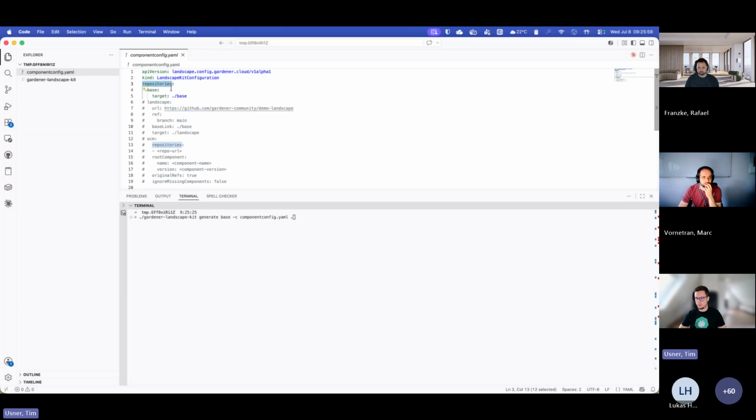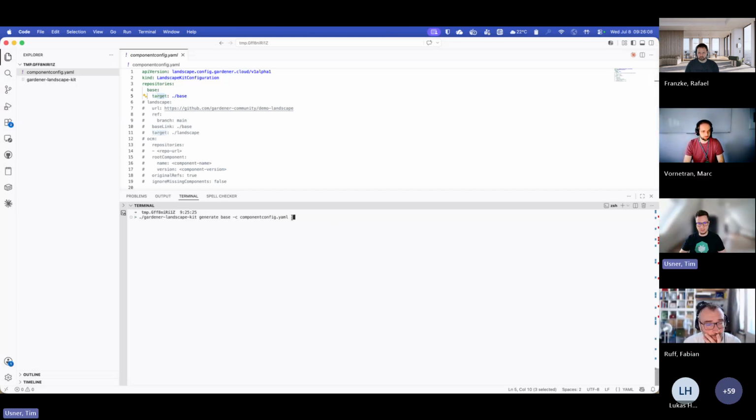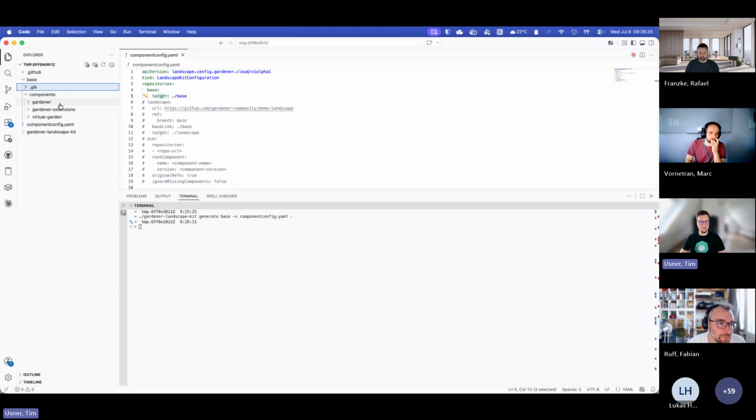We have repositories here, the most important one. And for the base, we need a target. The target is relative to the target directory that we specify here. So if we execute this command, it happened successfully, and we will have a base directory that was created. Inside this base directory, we see a GL folder, a Gardener Landscape Kit system folder that is not of so much interest for now. More important is the components directory, because it contains everything that is necessary and relevant to the landscapes.